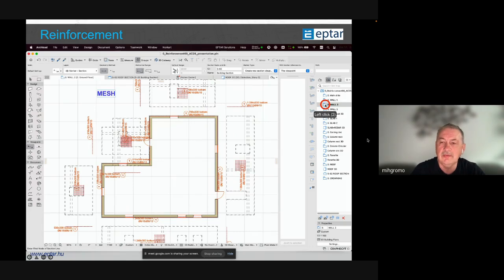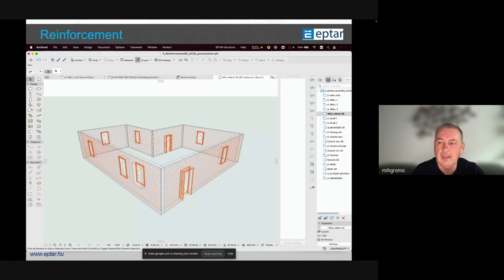Of course, it's not just a mesh that can be placed. By selecting different rebar elements, I can place rebars and other specific elements into the Archicad construction elements. When the process is done, we can check everything in 3D. As I told, the reinforcement is based on 3D elements, and of course the reinforcement is visible in 3D.